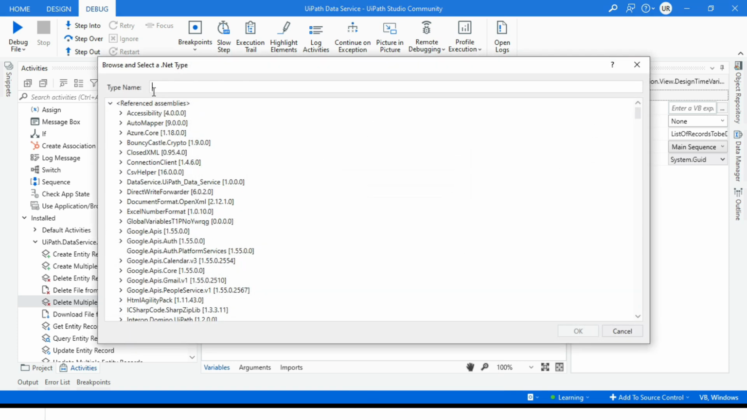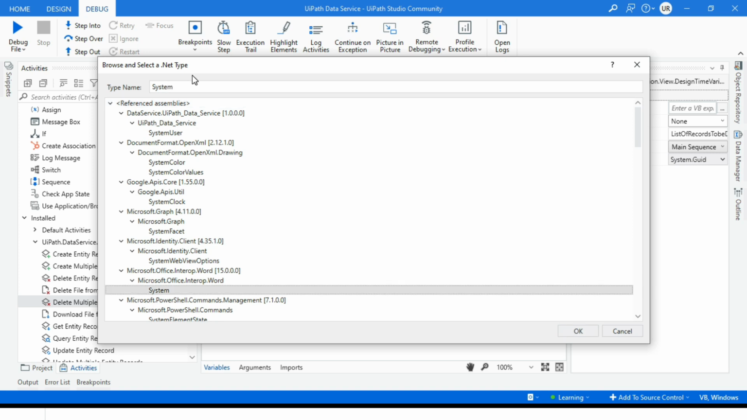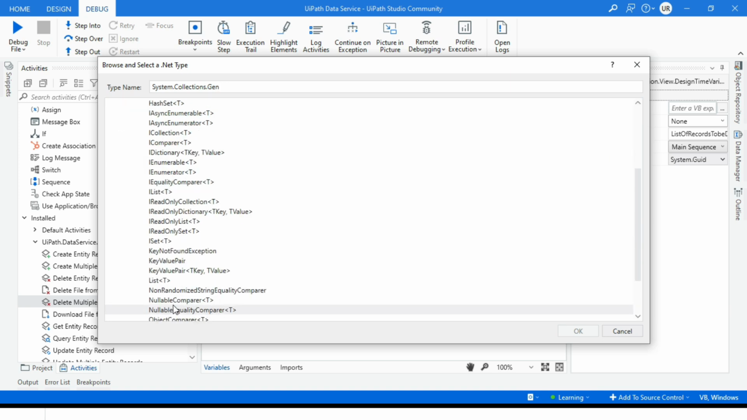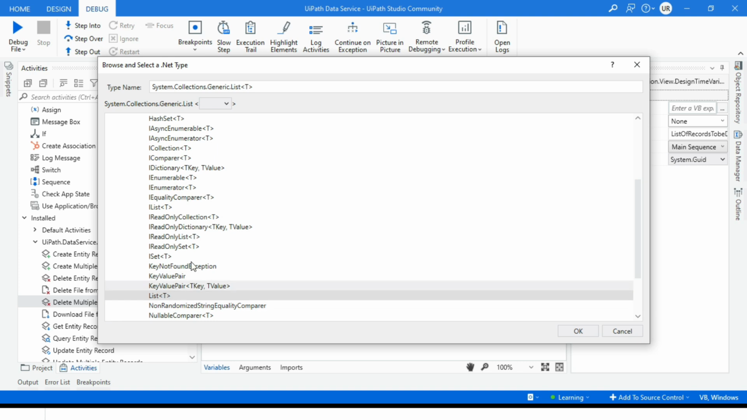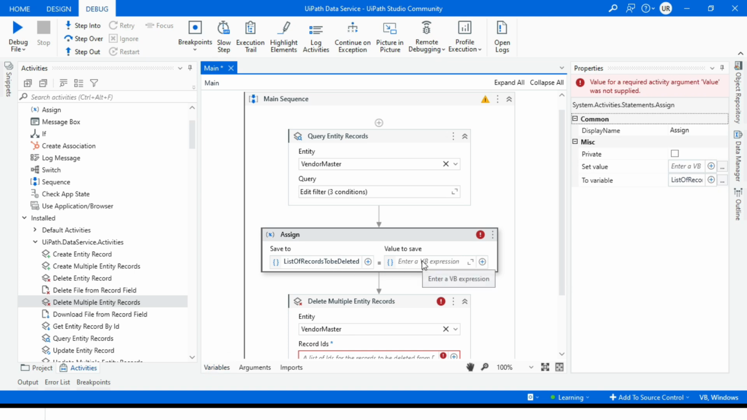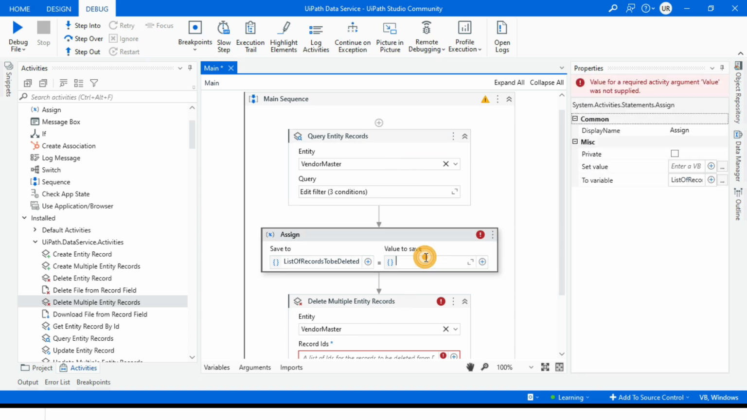Now the variable type will also be changed. We'll be selecting here browse type. I will say system dot, and then we will select here list, and then from here we will select system dot GUID. It means the list of GUID. You can see here it should be like this. Now here in the value we will write an expression to get the list of GUIDs from this collection of records.